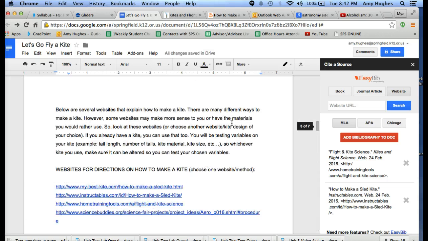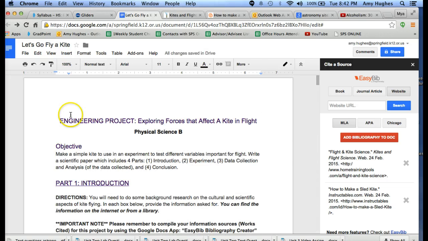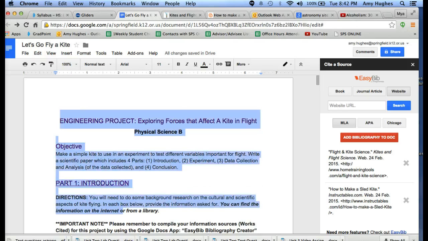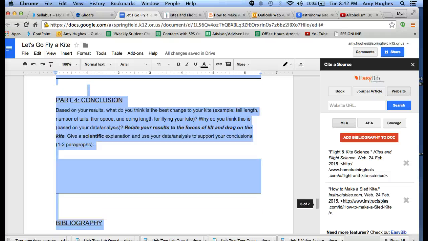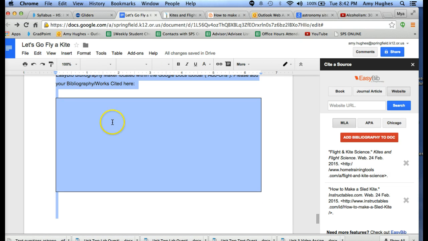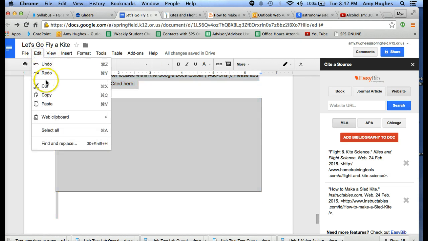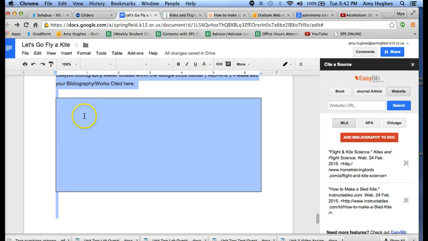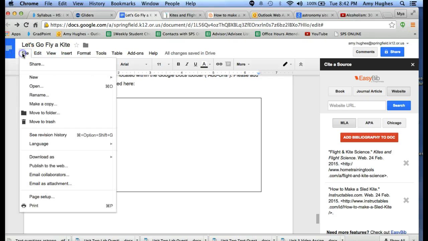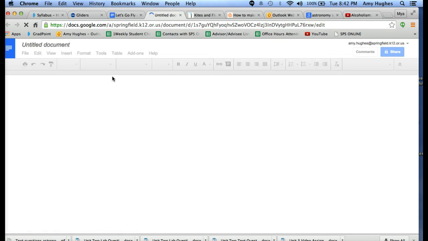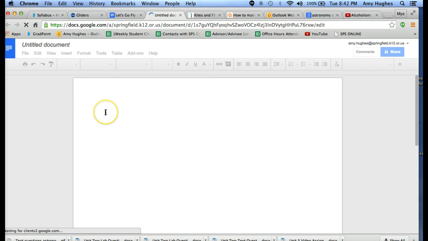The other thing you're going to want to do is take this entire thing and highlight it, and then copy it, and then go into a new document, and go ahead and paste it there.